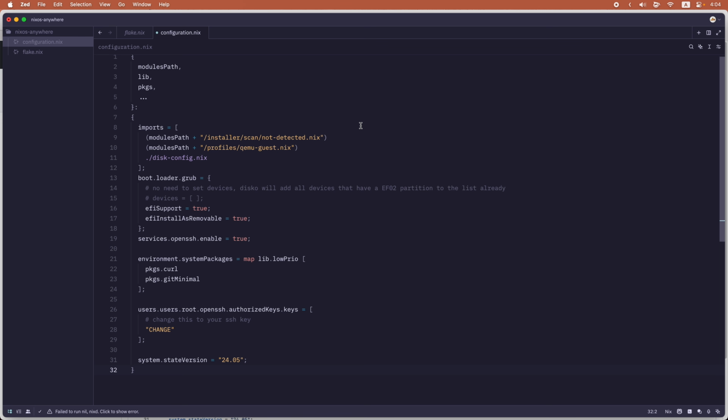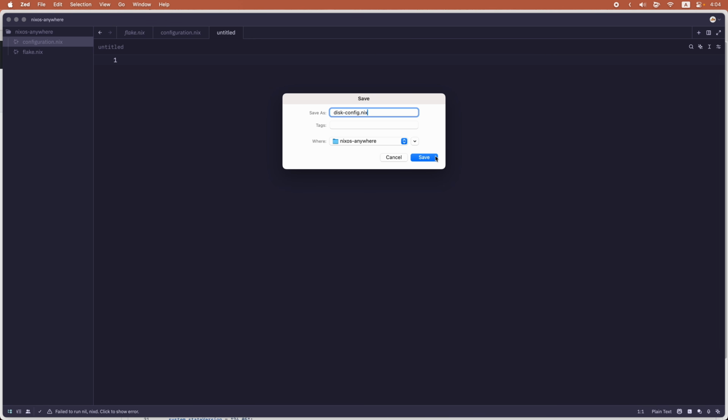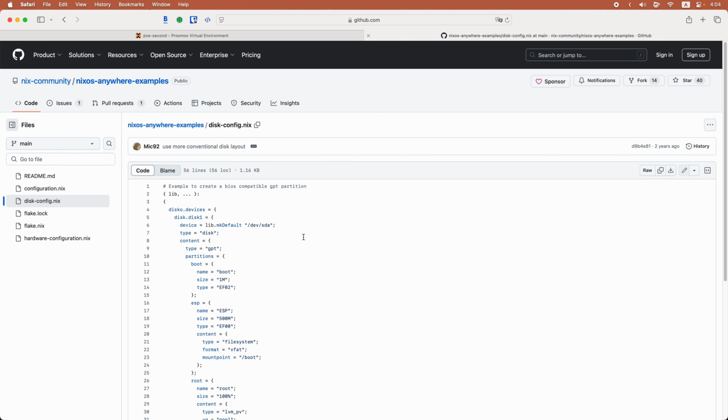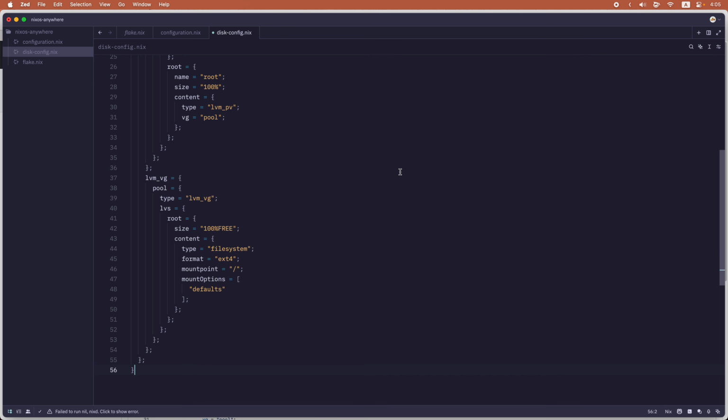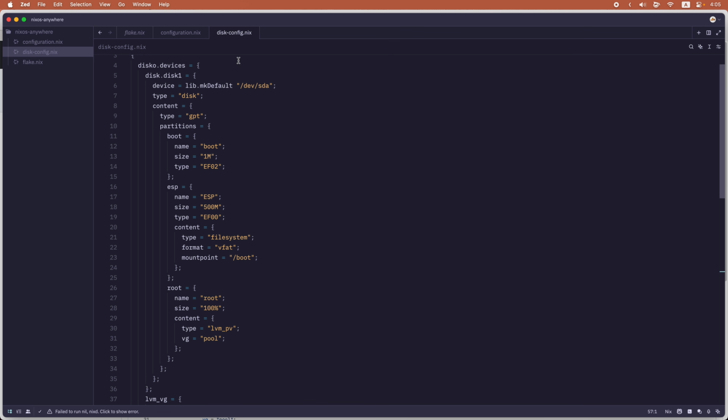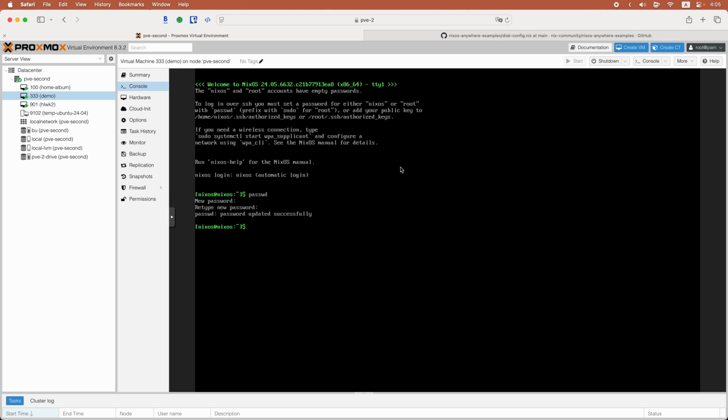Copy, paste, and we can see this file also imports another file called disk-config.nix. Let's create this file, and we can copy this one from here. Let's copy again. That's done. So basically, the disk-config.nix file defines how you want to format the hard drive for your virtual machine. And the first thing we need to know is the device name, which is /dev/sda in this template. We can check that as well.